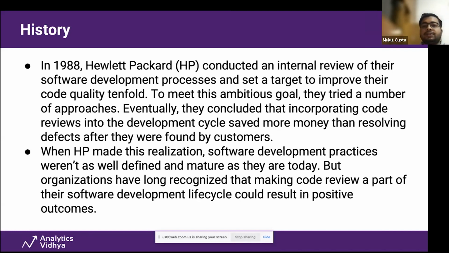This was a pretty ambitious goal, and to meet this, they tried a couple of approaches, and eventually they concluded that by incorporating code reviews in the development cycle, they actually save much more money and time rather than spending that much time and money on the defects. When HP made this realization, software development practices were not as well defined and mature as they are today. But organizations have long recognized making code review a part of their software development lifecycle, and they know for sure that it could result in a positive outcome. This is just a fun history around it.